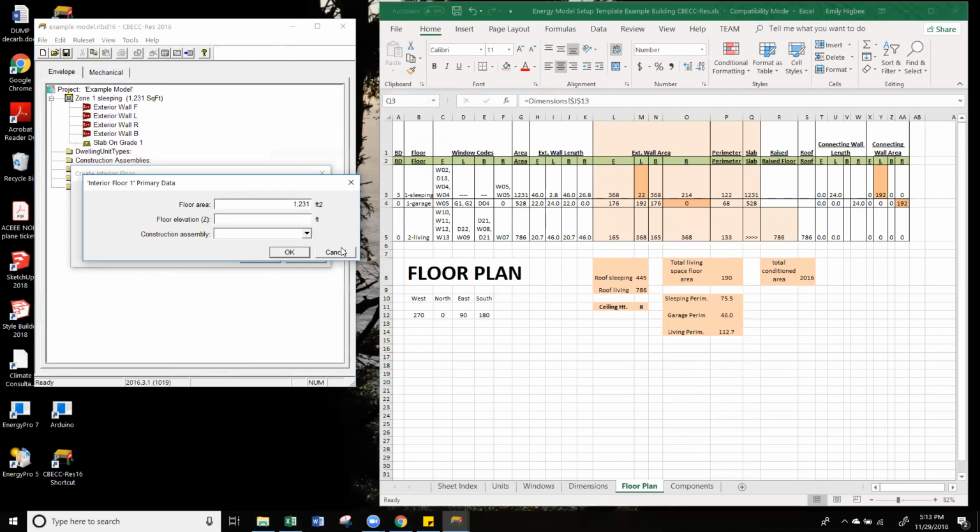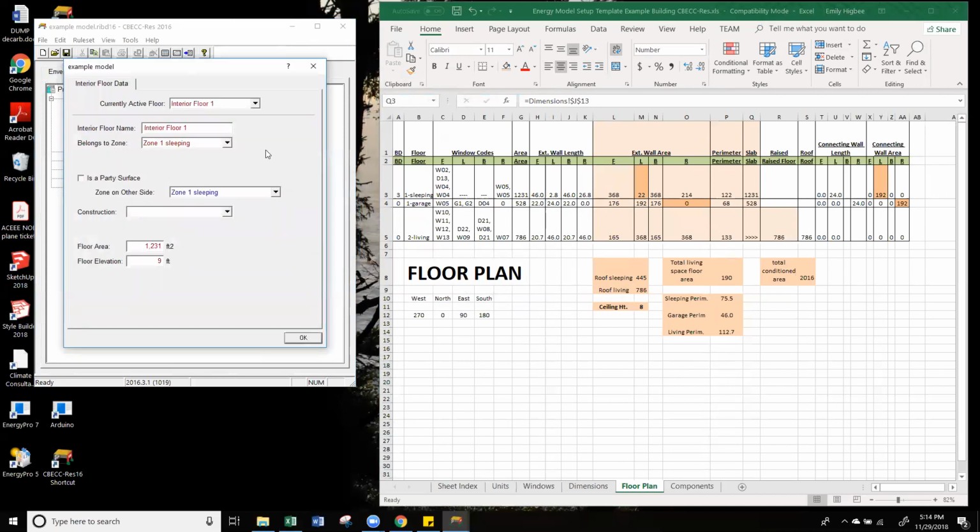Now the elevation would be, the floor to floor height was 9 feet. Our ceiling height was 8. Then above that, our floor to floor is 9 feet. So I'm going to say the elevation is 9. And then we'll come back to the construction assembly. So yeah, that looks good.